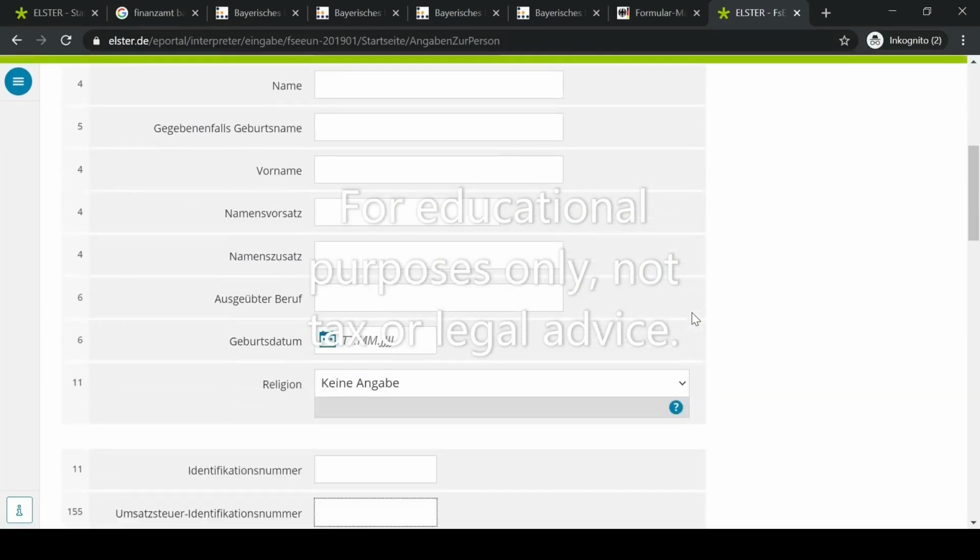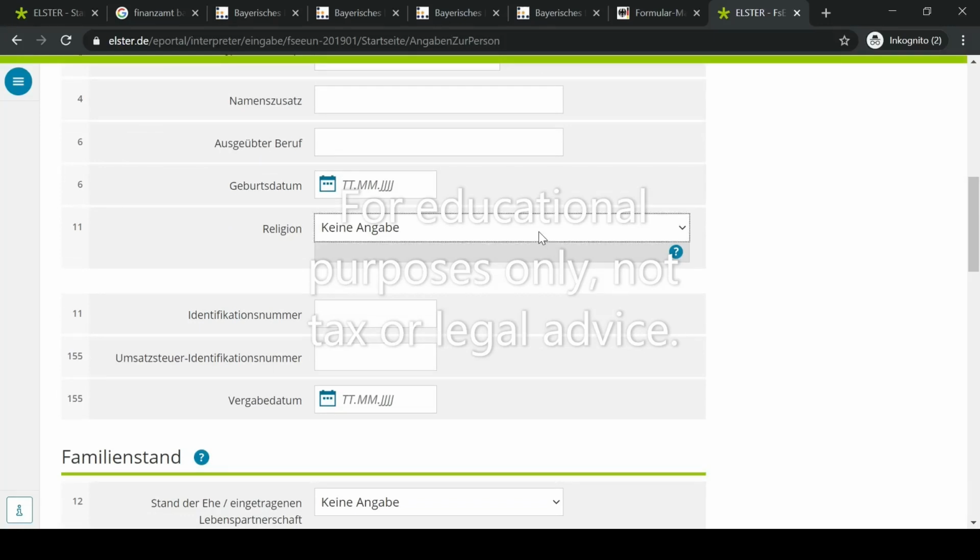Religion. Select the appropriate determination if you belong to a religious community that collects church tax. Otherwise, the entries "other" or "not subject to church tax" are available in this list selection. Sonstiger means other, and nicht kirchensteuerpflichtig, not subject to church tax, you can find in these options.